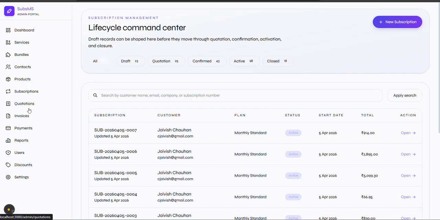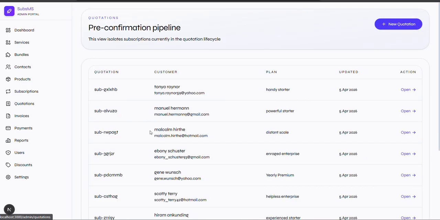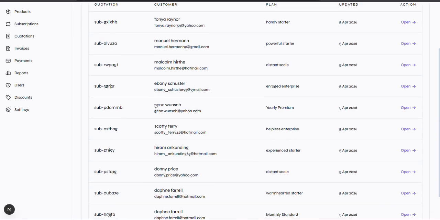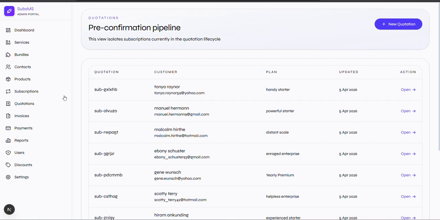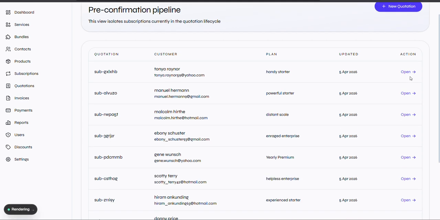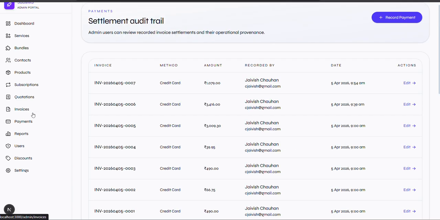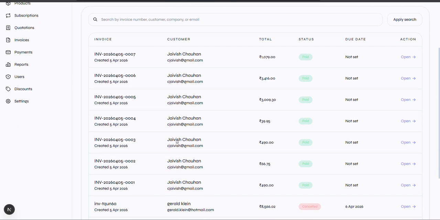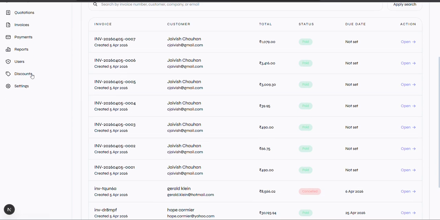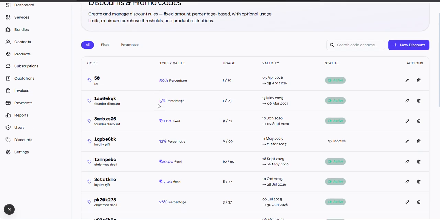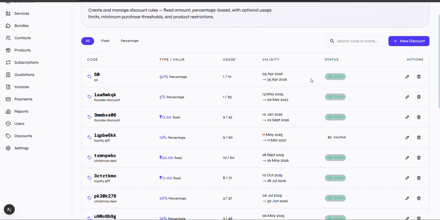Then we have quotations. It shows the pre-confirmation pipeline, and we can also add a new quotation. Then invoices. From here, he can see the invoices and also operate on them directly. Then comes the payment, how the payment has been done. It can be credit card and so on. And then comes the discount, like the 50% off we have given on any of the products, and he can also add new discounts. That was our product. Thank you, judges.